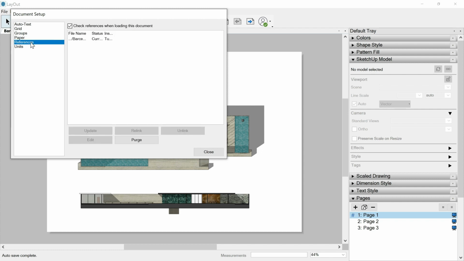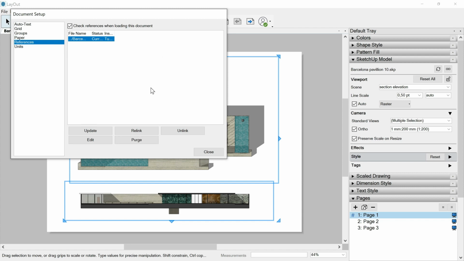References. This is another interesting option because here will appear all the external references that are linked with our layout. Currently we have just one, right? The Sketchup file. We don't have anything else, but as I told you in another class, we can link as well images, AutoCAD files, etc. So from here we can update that reference, relink and link, edit and purge.